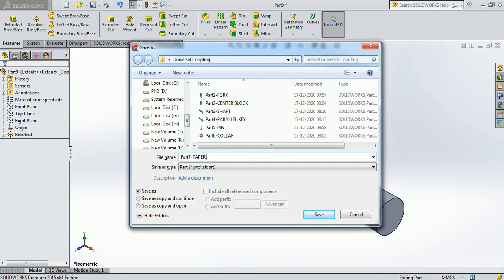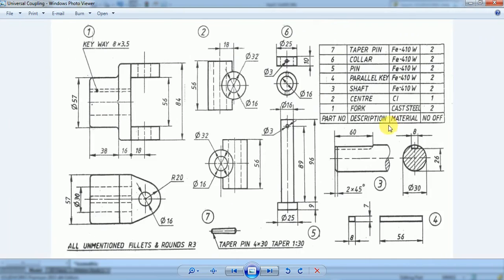That is the taper pin. So this completes the modeling of individual parts, all the 7 individual parts of the universal coupling assembly. Next we will look at how these 7 parts can be assembled together and how we can get the orthographic views.